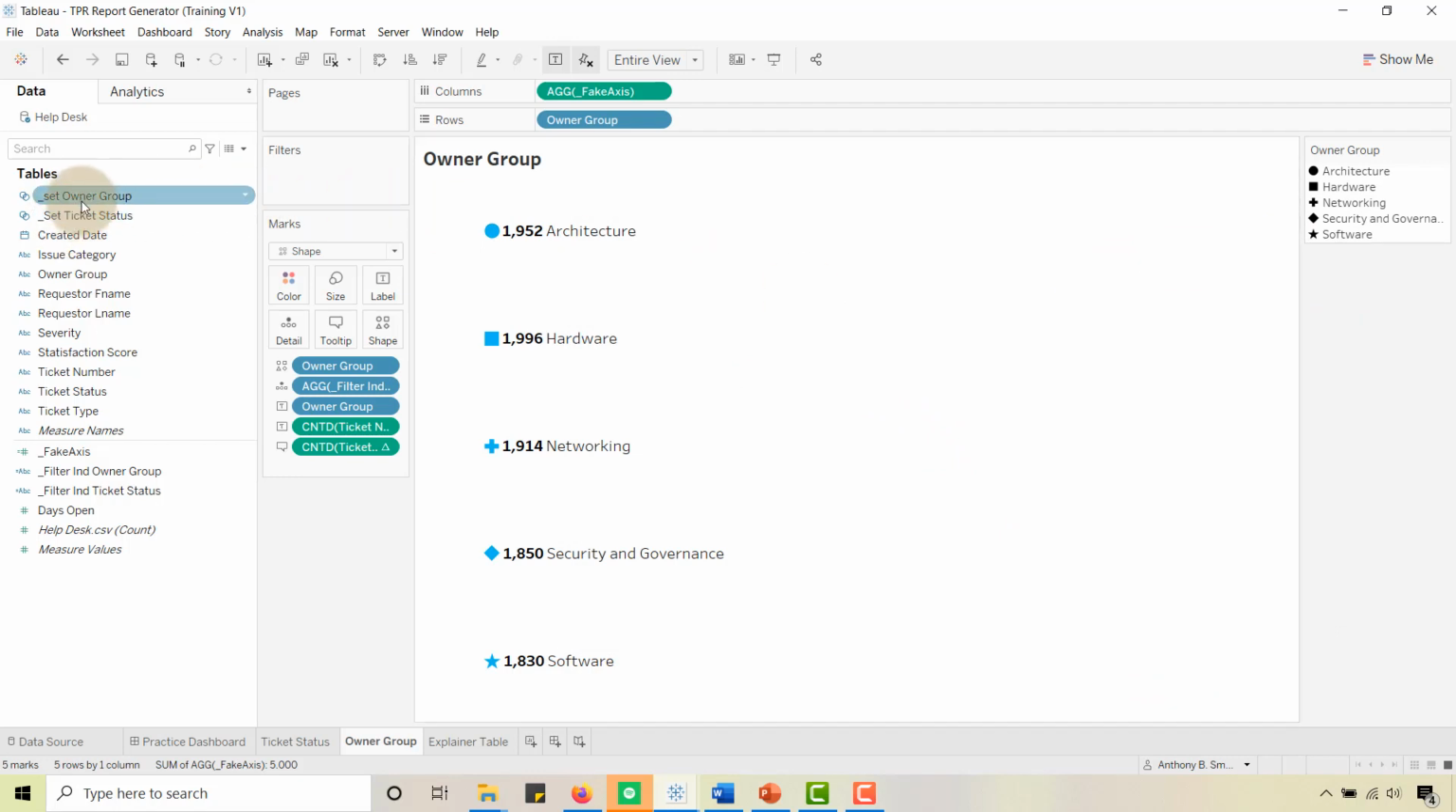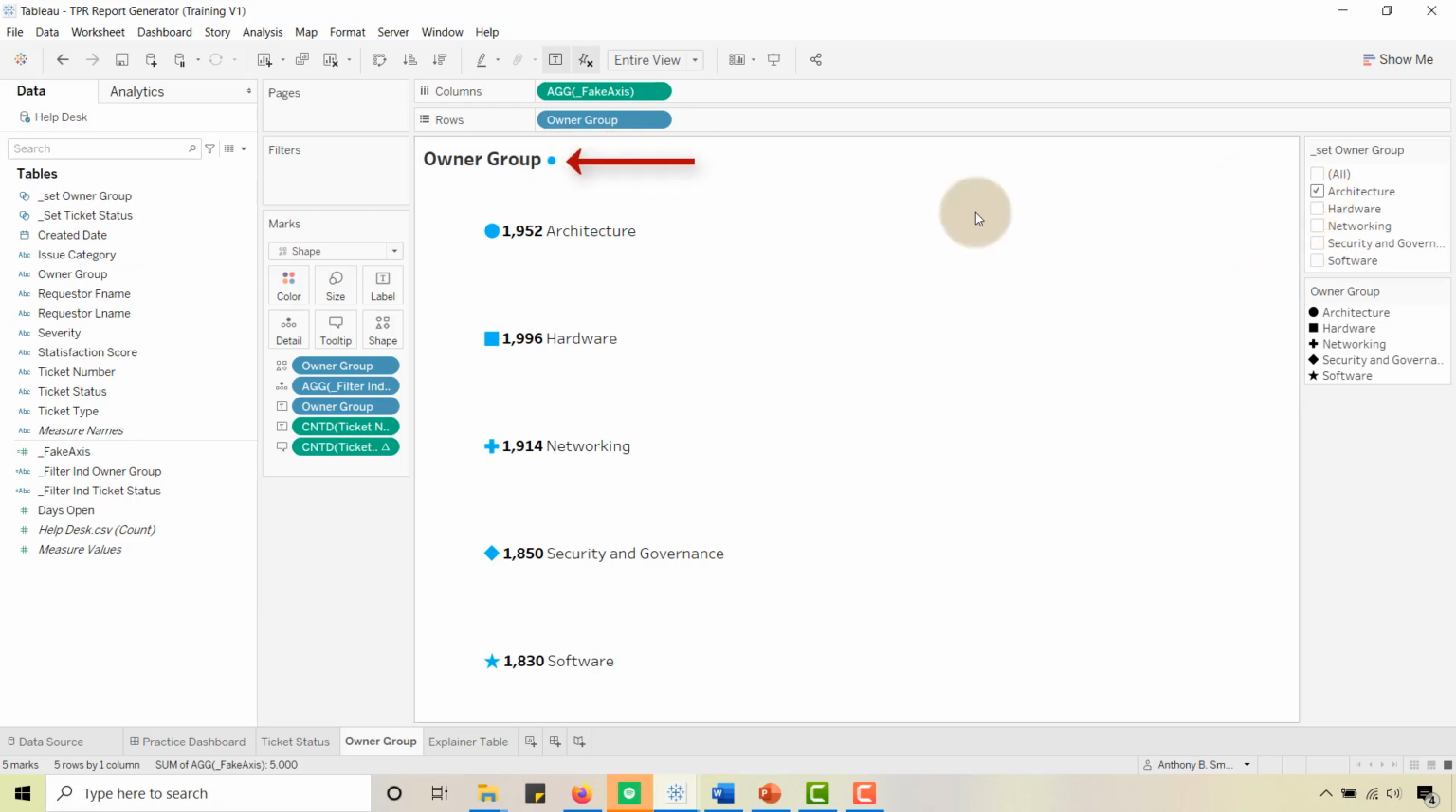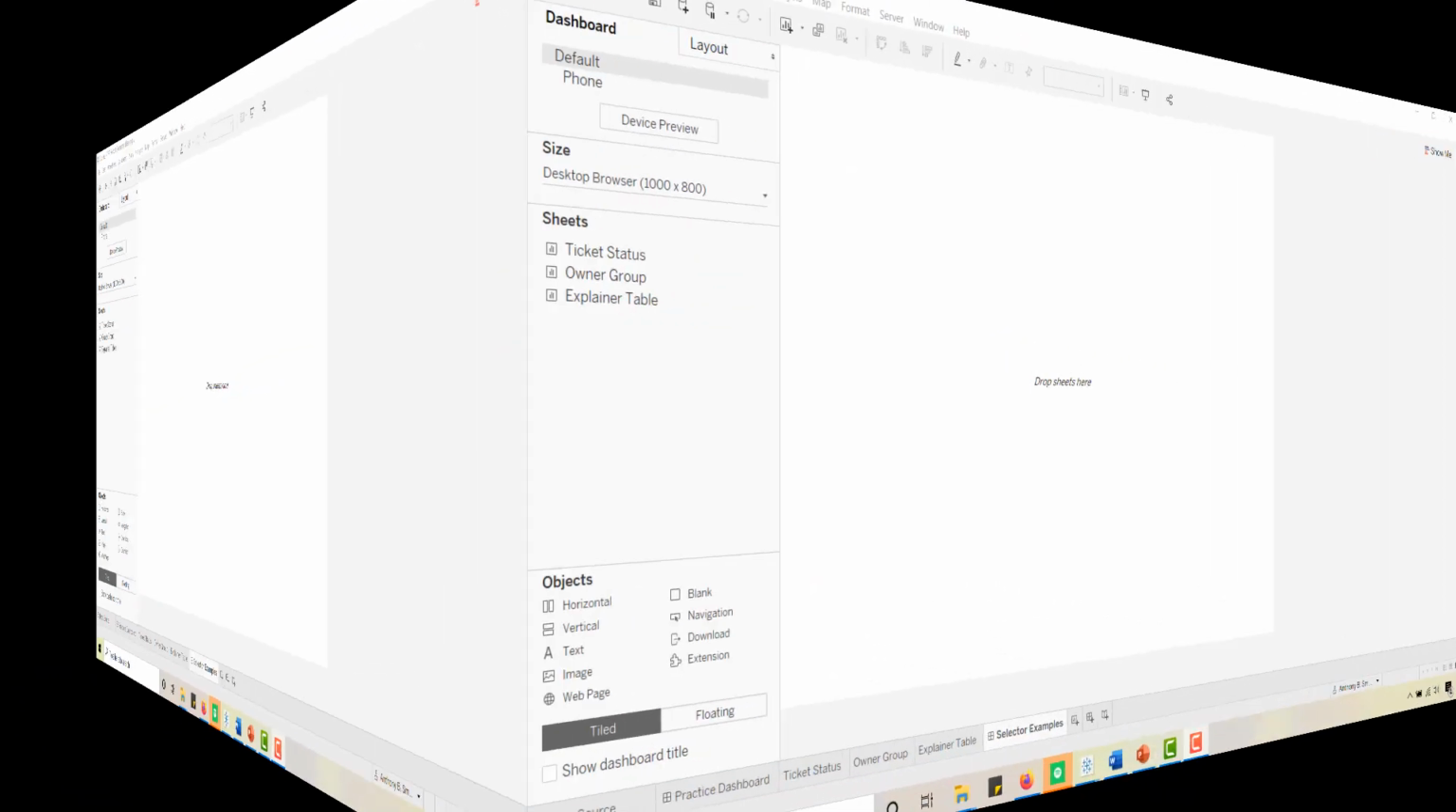Now if I show set, right? Nothing's in the set, but once I put something in the set, architecture, you see I get my indicator, right? That's the beauty. So now we're going to put these two selectors onto the dashboard here, and we'll set up kind of the actions that are required to get them to play nice and filter with each other. So we'll look at that in a second here.